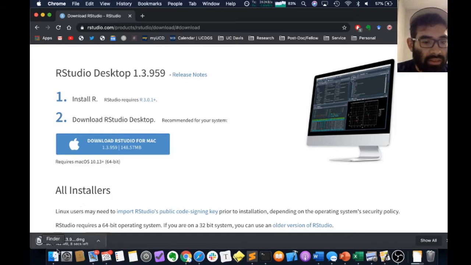So this download is going to take a couple seconds, and that way I can at least tell you that RStudio is made by a company. It's free and open source, but it's made by a company, whereas R, the language, which we downloaded earlier, is not necessarily maintained by a company. And so that's a little bit more free.